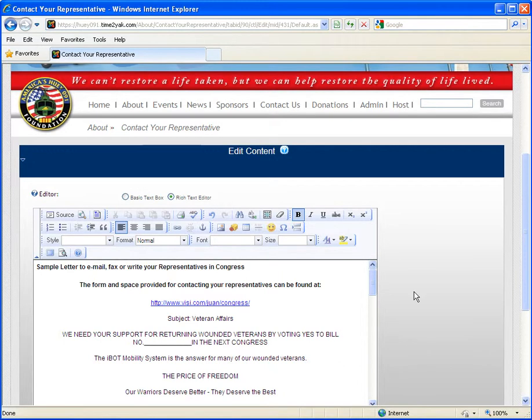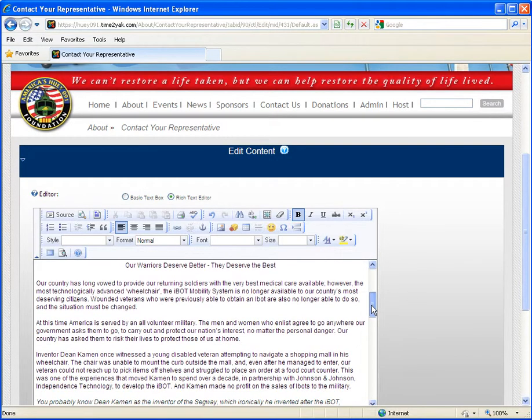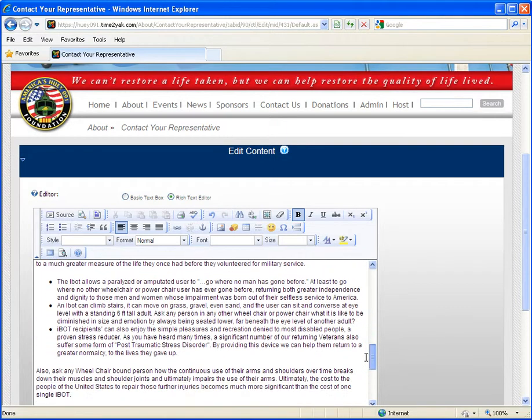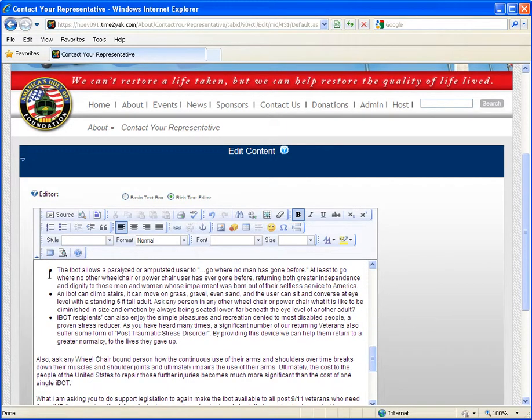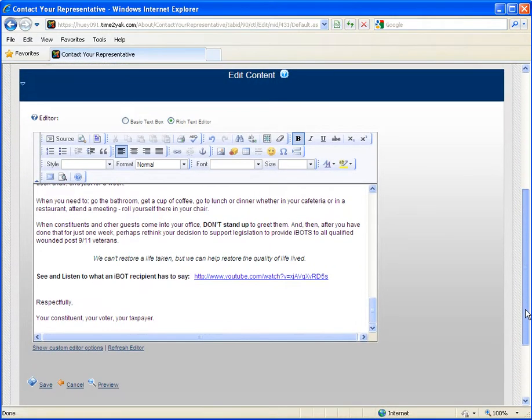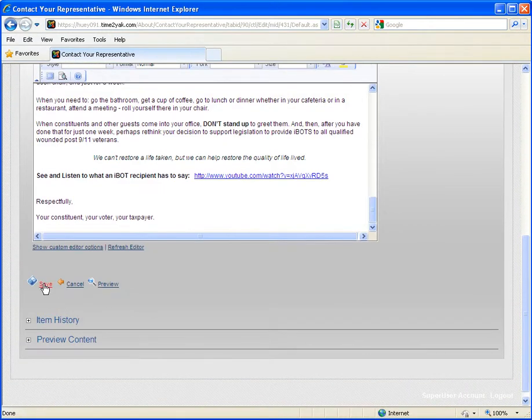Okay, this is the completed, formatted text. As you can see, I've gone through and added in bold. I've converted the hard-coded dots into proper unordered lists, and we now have something that's properly set for the internet. So now all I need to do is go down to the bottom and click Save.